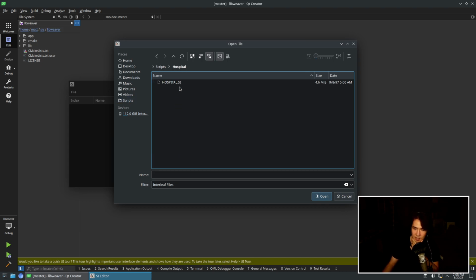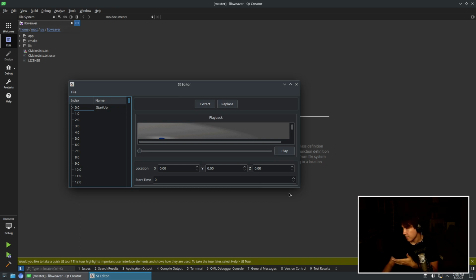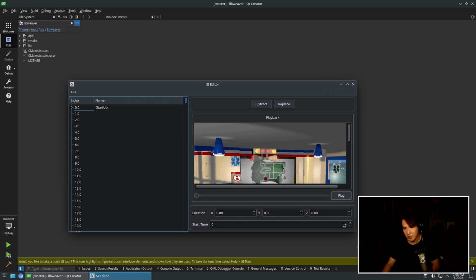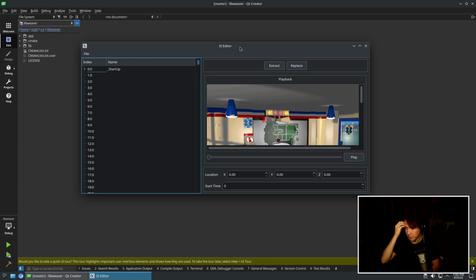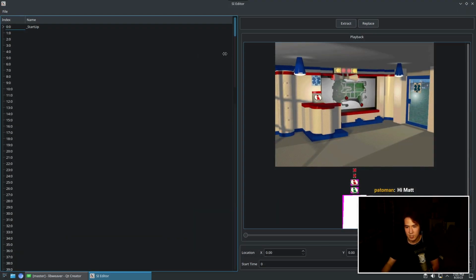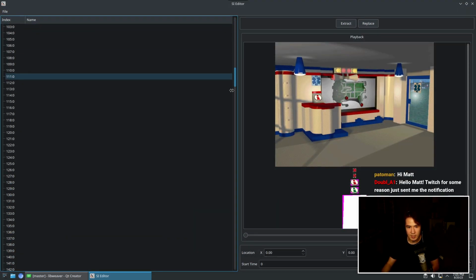So, if you want to see how this app works, I'll probably do this demonstration again when more people get in. But if you want to see how this app works, it's essentially a fully featured SI editor.